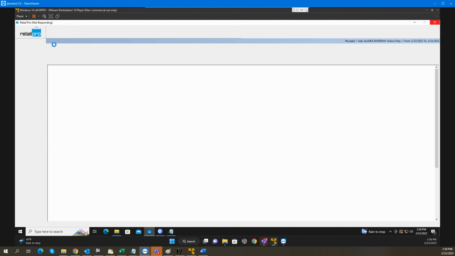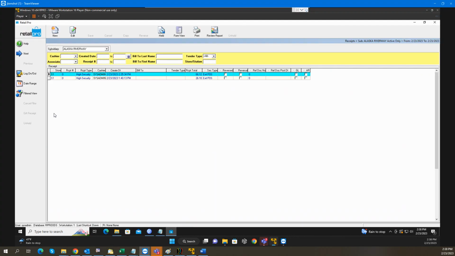Sorry, we're running on a VM and we're remoted into that machine. So it's a couple of layers here going on, and the VM may be taking a minute to get loaded, right? So I'm going to click new here.